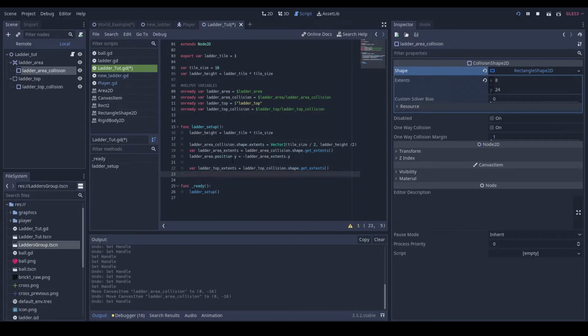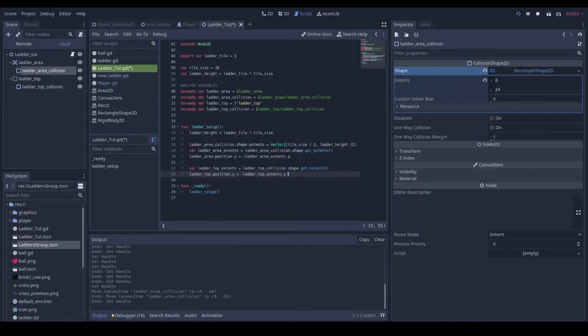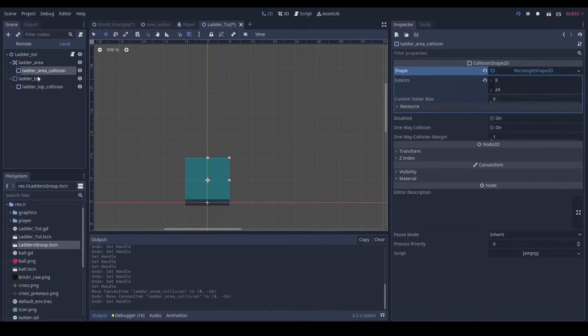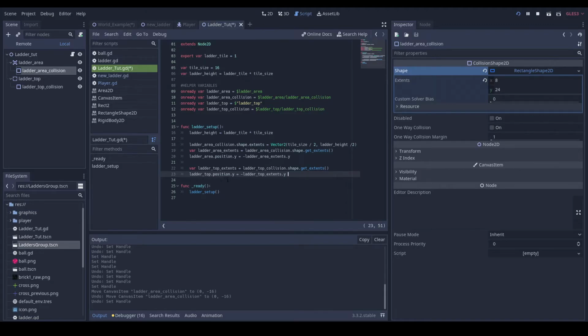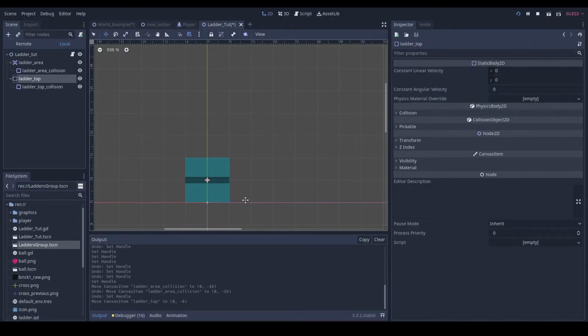Okay, and now let's set its position. Ladder top position y is equal to negative value, because we are moving it up, of ladder top extents y, and since by moving ladder top by the value of negative top extents y, we will move it only here to the half of the height of our ladder.